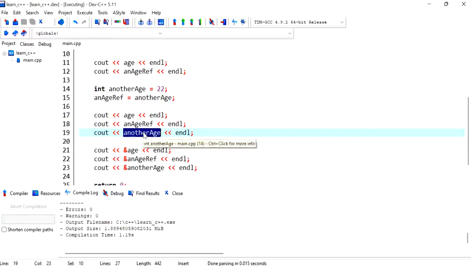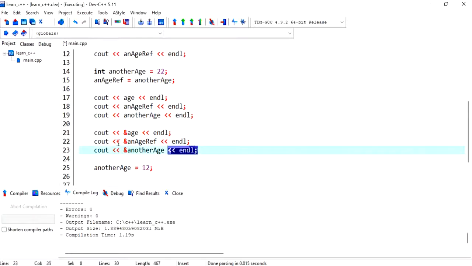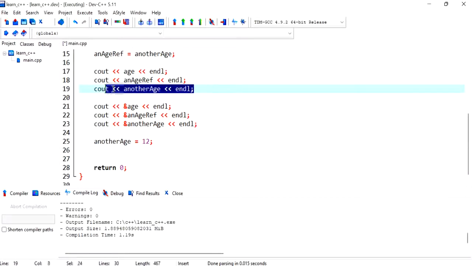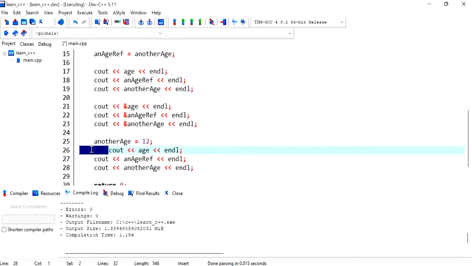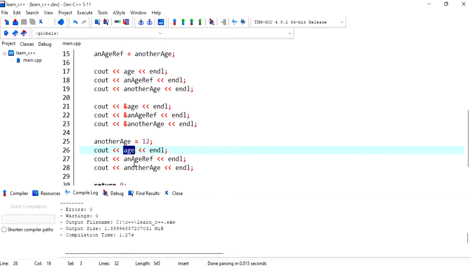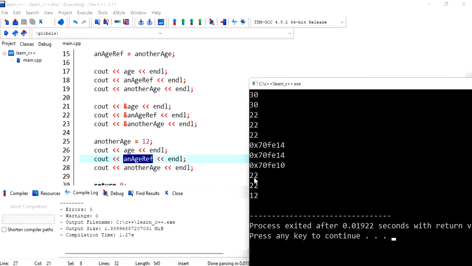Okay, so I'm just going to show you how if I change the value of another age, this is not going to change. Let me first print out the values. So this is only going to change the value of another age because this is independent of the age variable and the reference that we have here as well. So here's what's pretty much happening. Age is still 22, the reference is still 22 since this is a reference to age anyway, and this is the new value of another age.